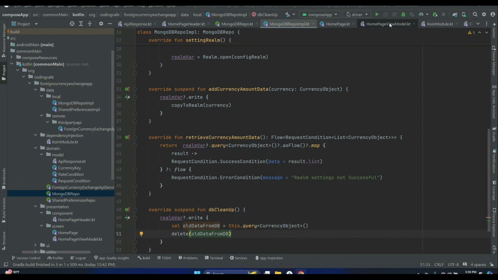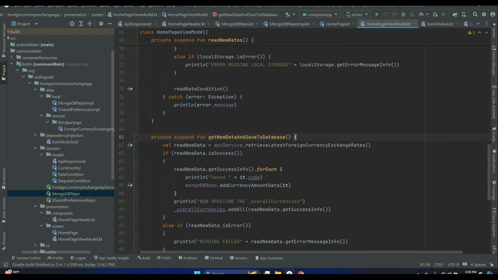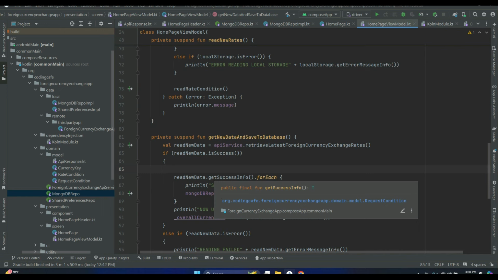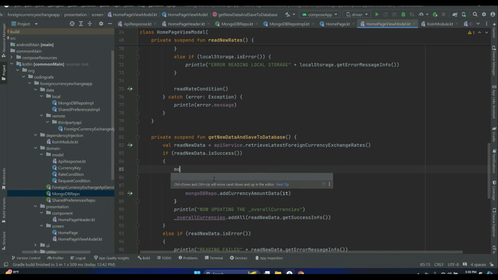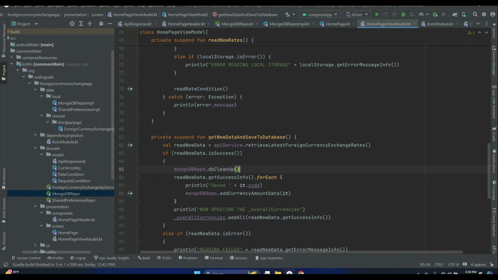Then in our get new data and save to database, if read new data dot is success. So before saving the data to the MongoDB, we want to delete the old data. So we will call here MongoDB repo dot db cleanup. So delete the old data from the database first.